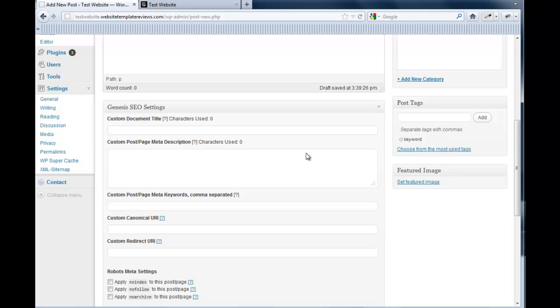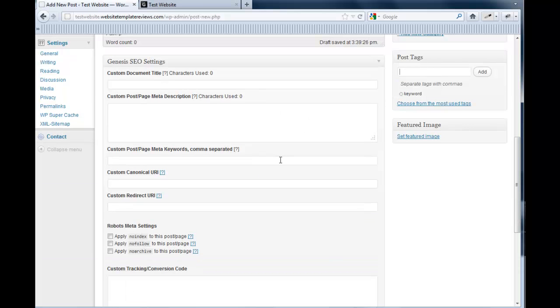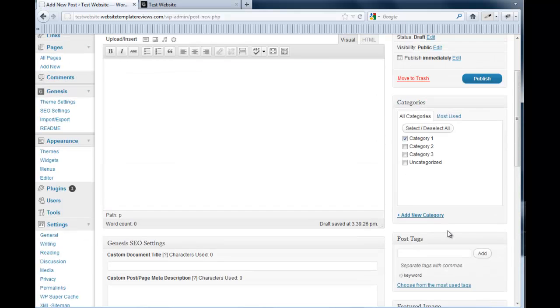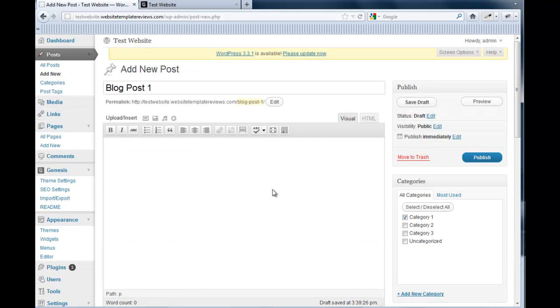SEO, we'll get into that. I'm not going to fill that in here. We're going to have a whole video dedicated to SEO. Again, you can choose your layouts. So you can go full width, three column, sidebar to the left or sidebar to the right. And that's it. So you just write your blog post.